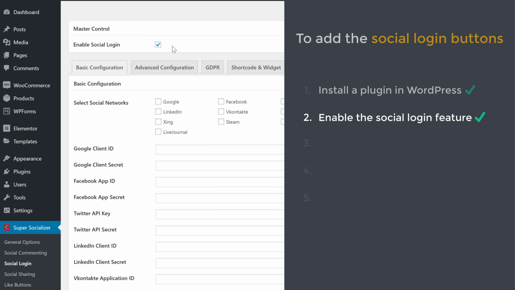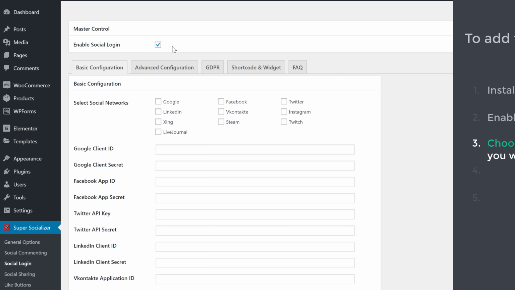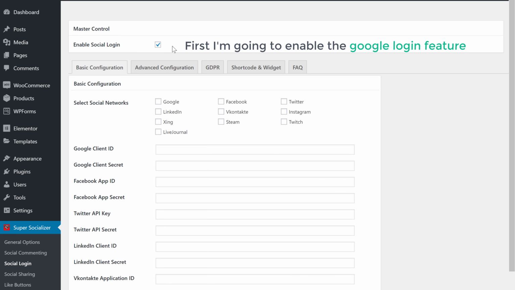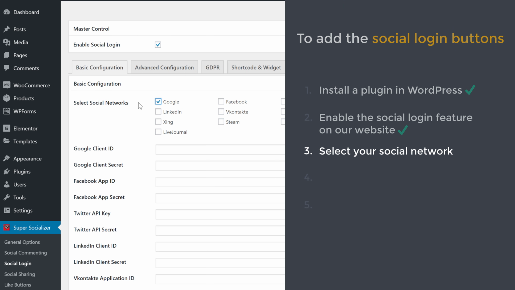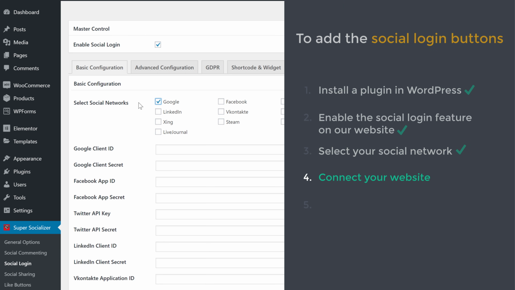So once you have enabled the social login feature, we can now go to step 3, which is to choose the social network you want to add to your site. So first I'm going to enable the Google login feature. So let's select Google. So once you have selected your social network, we can now go to step 4, which is to connect your website with Google.